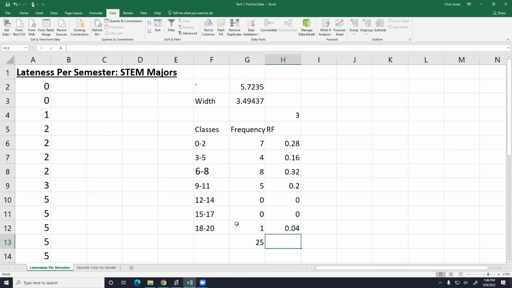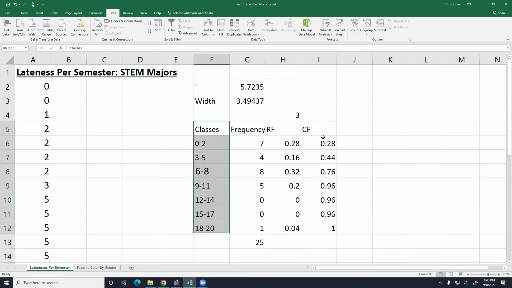By the way, I'll do this once again when we're done, so that you guys can see what we're doing with this. The last thing is the cumulative frequency, and that just means we add things up. So it's going to be equal to 0.28, and then 0.28 plus 0.16 equals 0.44, plus 0.32 equals 0.76, plus 0.2 equals 0.96, 0.96, and then this should be 1. This is how you can use Excel to get to your frequency distribution.